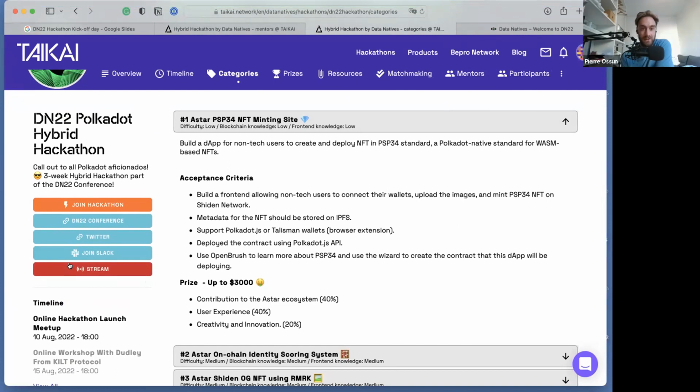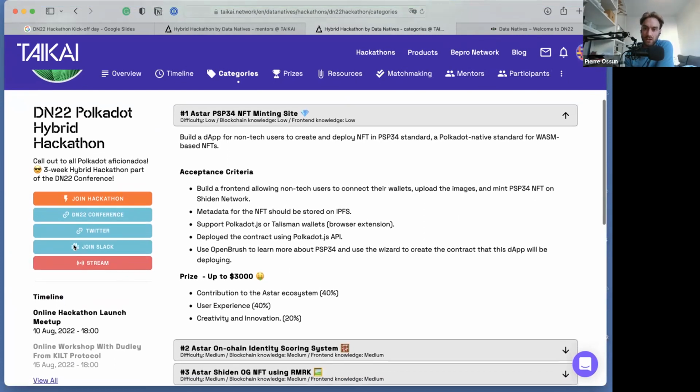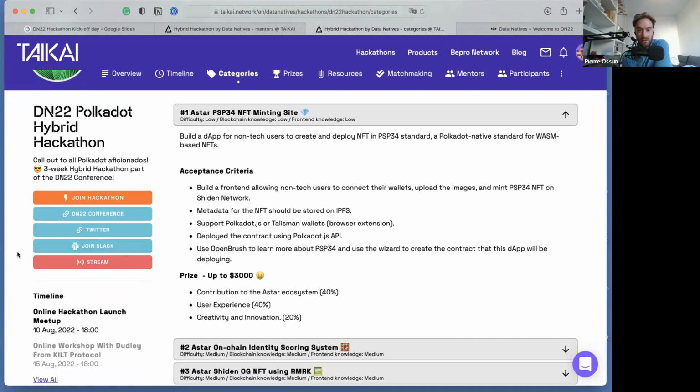Okay, so in this one, you will use PSP34, which is the NFT standard for WASM in Polkadot. Then you will create a full website where you will mint NFTs using your contract as a backend. So if you're interested in NFTs and all those things, I think you can pick up this one.